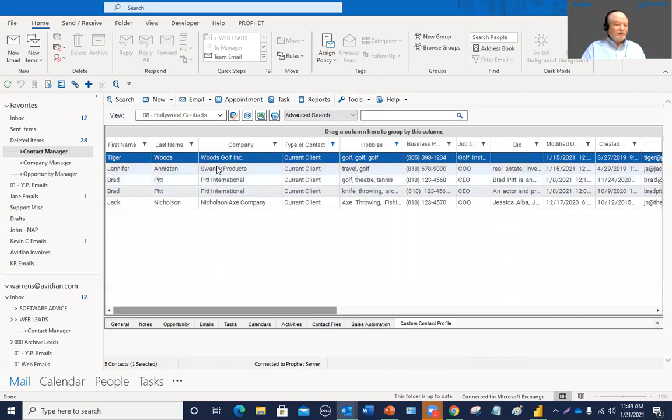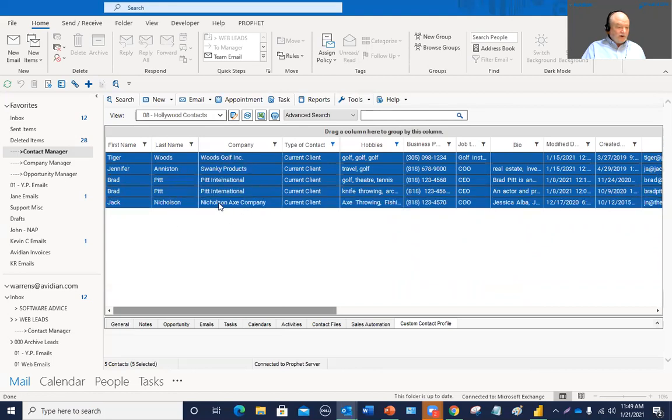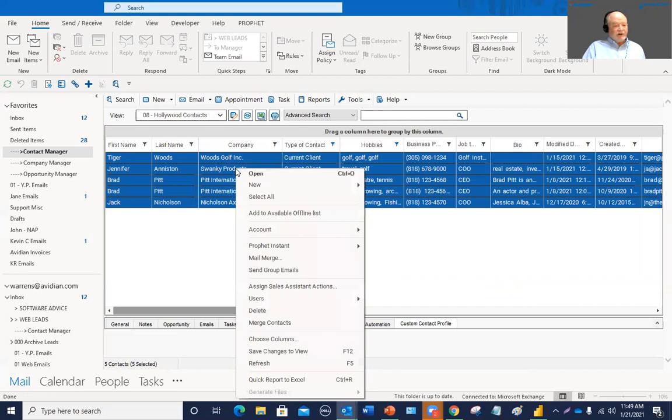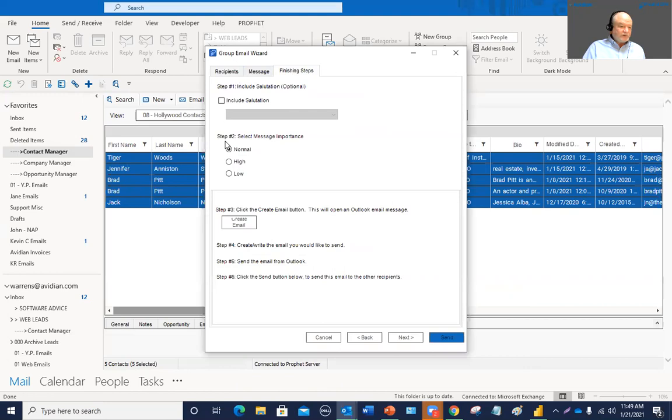And by the way, might as well send a group email out to these. So in Profit, you can do this anytime you want, whether it's a contact, company list, or opportunity list. I just select any or all of them. I could say select all or just highlight certain ones of them. Right click, send a group email might be a good example of a use of this, and then we'll show you how to run some reports.